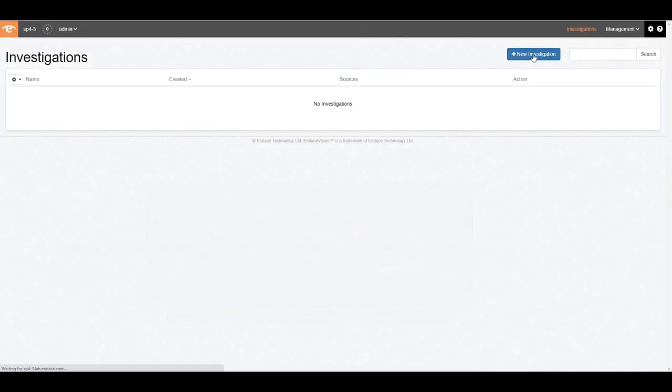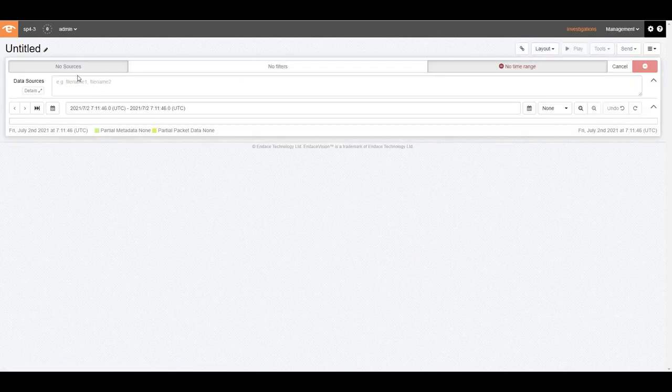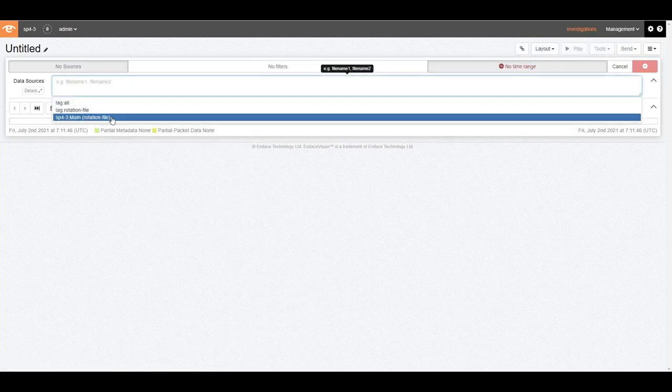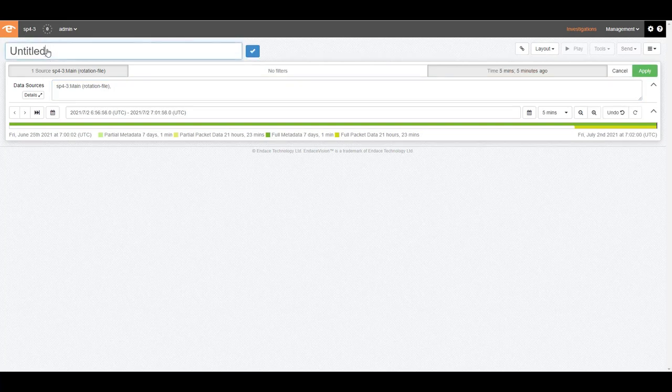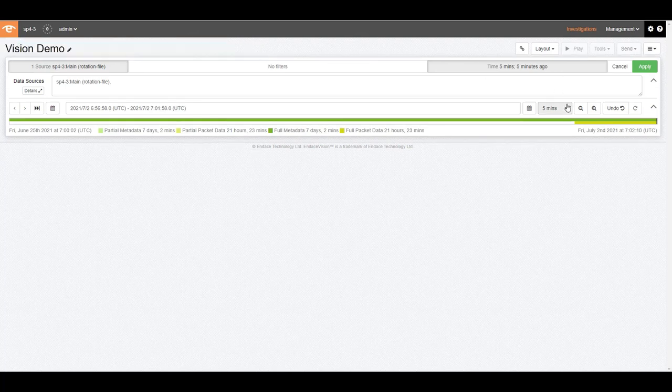I'm creating a new investigation. I'm going to add a data source, which is a rotation file. A rotation file is where the packets are stored. A rotation file can hold hours, days, or weeks worth of traffic. I'll give this investigation a name. And I want to select the last hour as my time range.